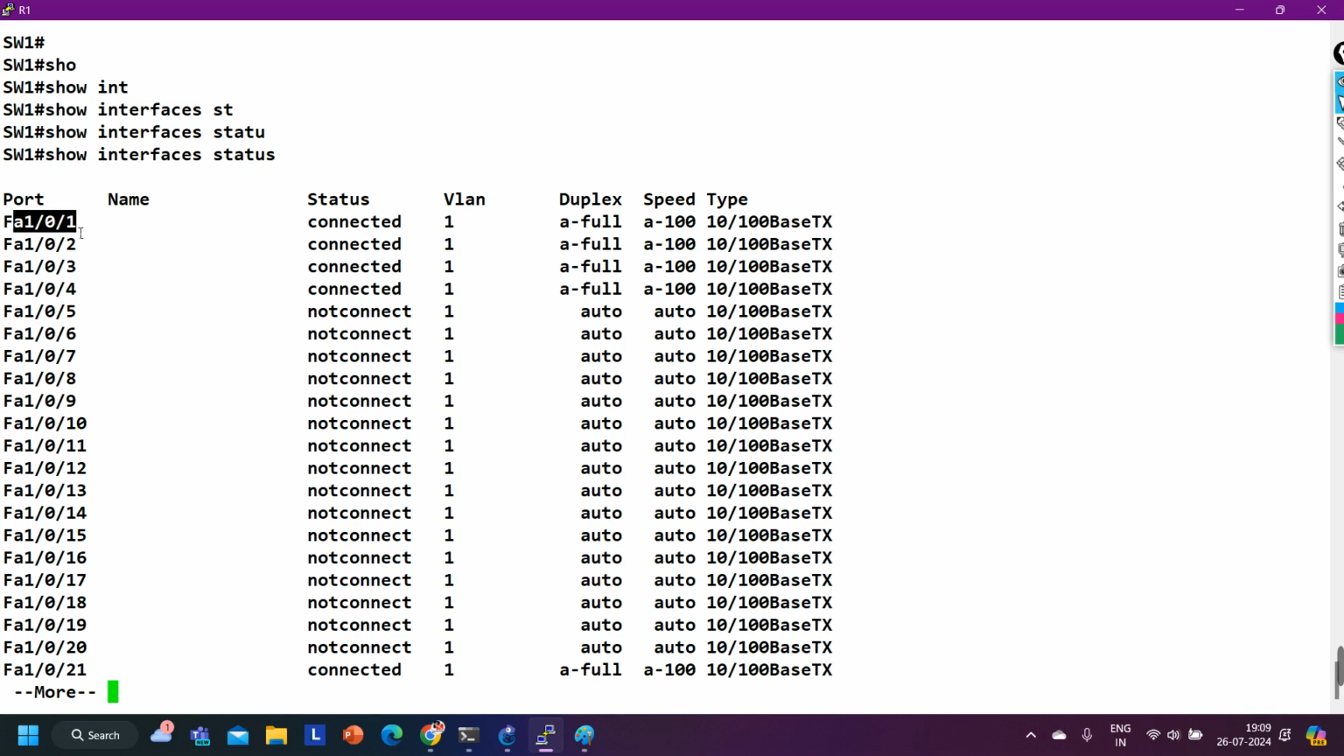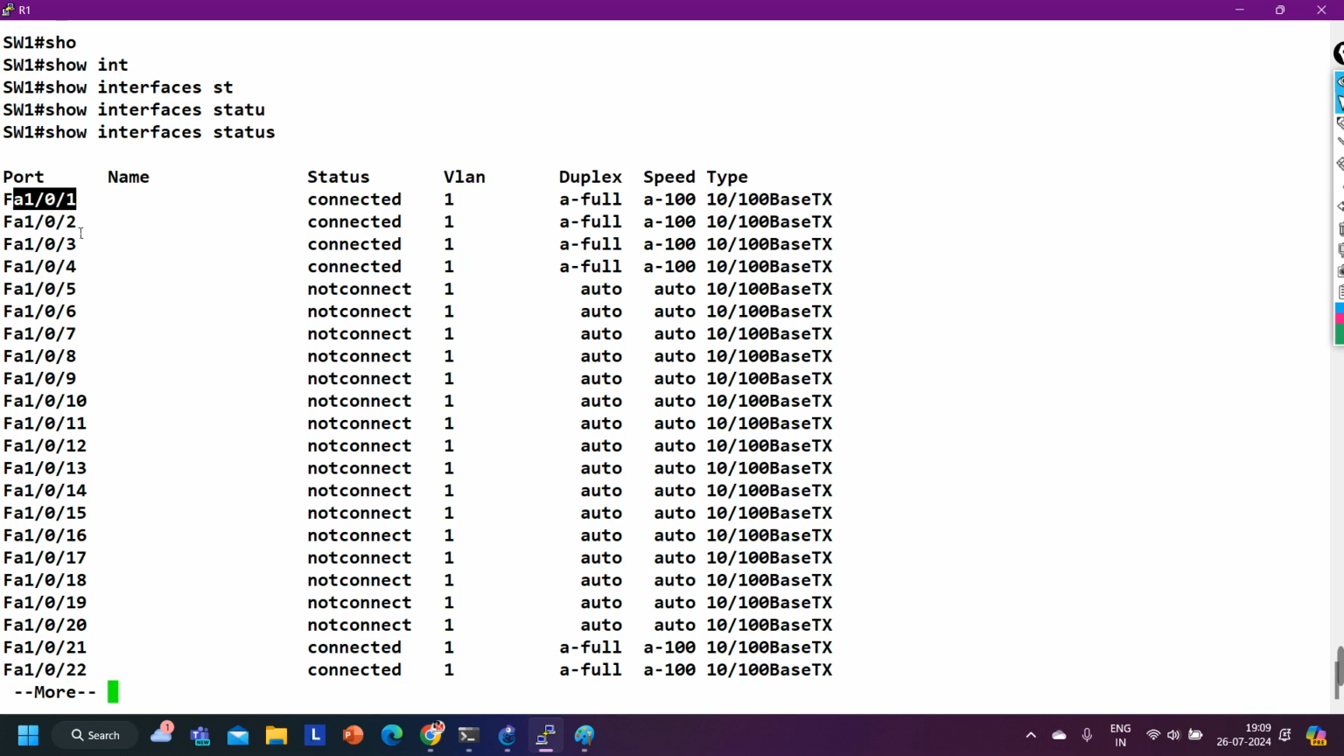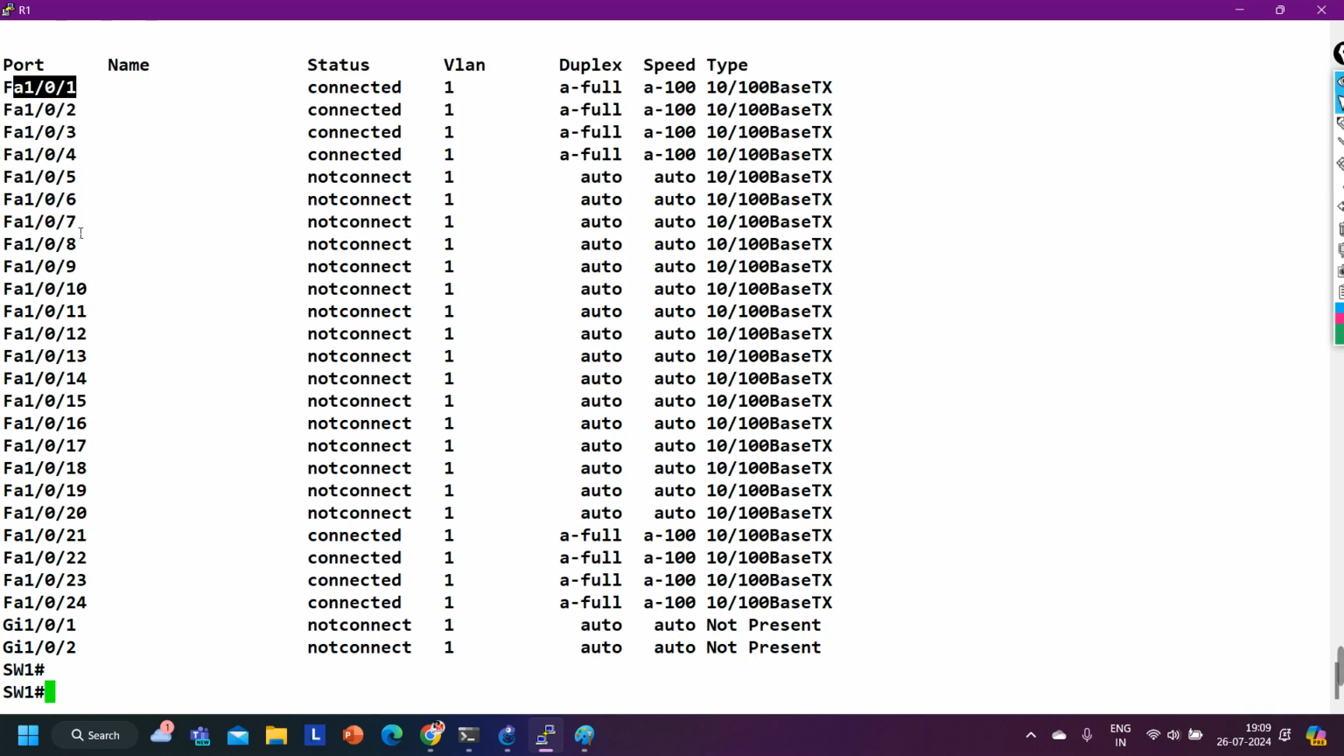If you are a network engineer, you might have observed these things in real time, right? Sometimes the port is 3/0/1, 4/0/1 or 9/0/1, right? So you can combine up to 9 switches in a stack. But guys, I don't have a stack cable, so I cannot connect two switches together, right? But I can show you the practical.